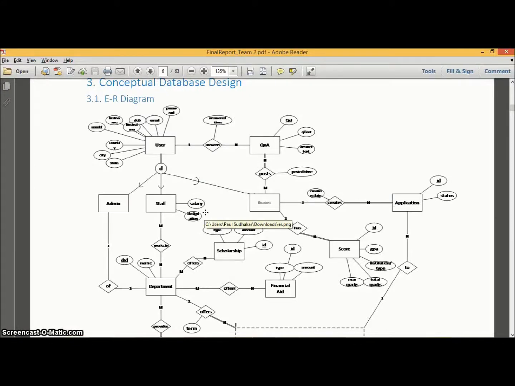This is our ER diagram. Here we have entities user, Q&A, admin, staff, student, scholarship, etc. Entities admin, staff and student are derived from the entity user. For the entity admin, the only attribute is the primary key of user, whereas the entity staff has two more attributes, salary and designation.